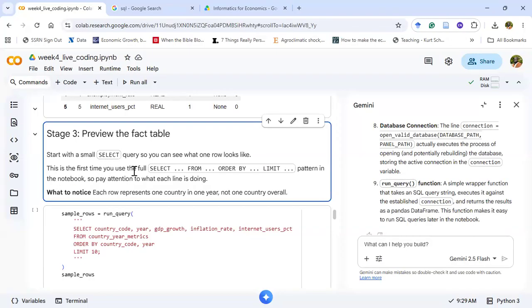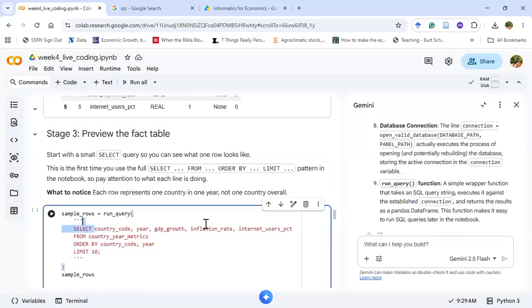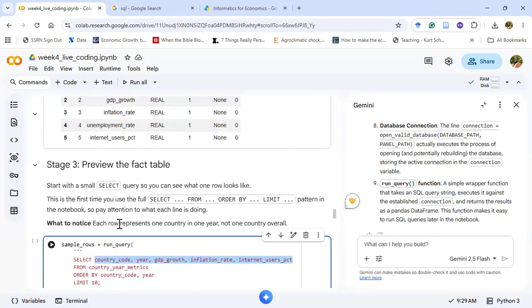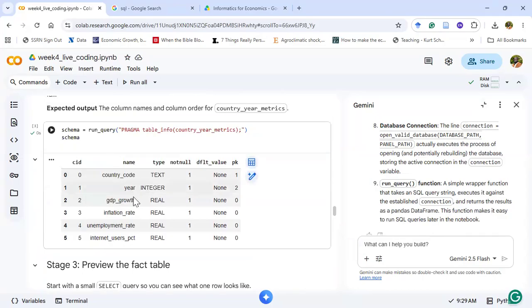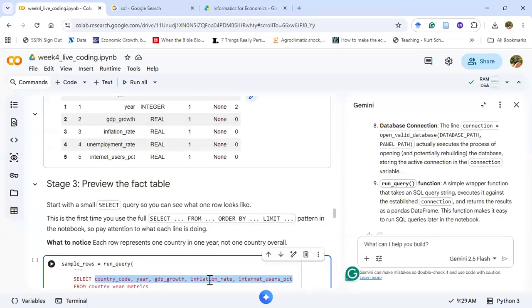This is the first time you would use the full select up to limit. So we have select, from, order by, and then limit. What does this mean? I'm sure you already understand select. So with select, we can see all of these. It is selecting country code, year, GDP, inflation rate. And what has it skipped? Unemployment rate. Then it goes to percent internet users.